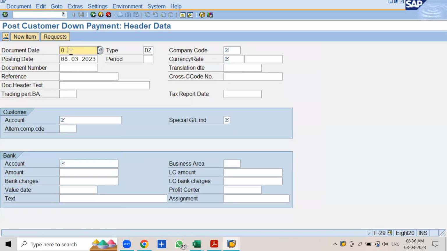Document date is 8/3/2023. Type is DZ. Company code SSKH. Posting date 8/3/2023. Period 12. Currency INR. Customer 4001.